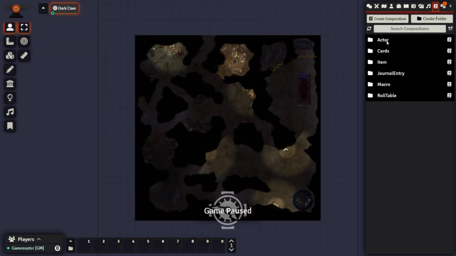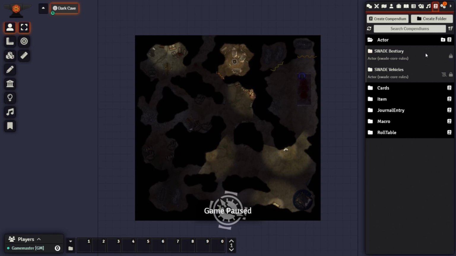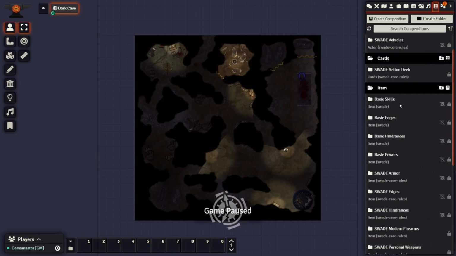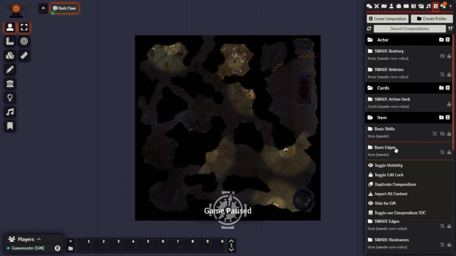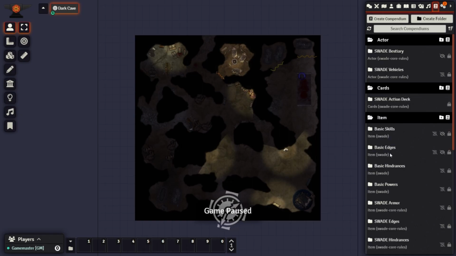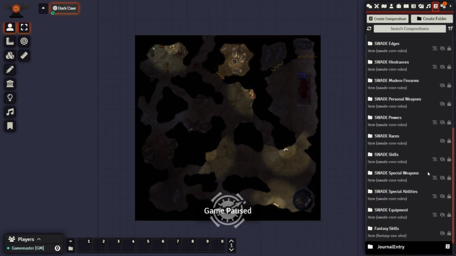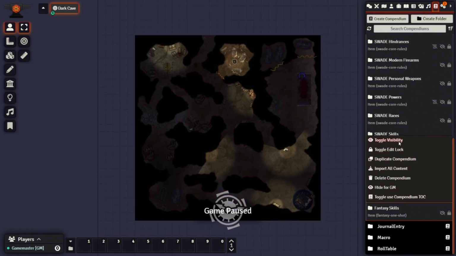The other thing you can do is go through and start hiding everything you don't want your players to see. Like if I don't want them to see the bestiary, I can toggle visibility, and this little icon right here pops up to let you know that your players cannot see the bestiary. So I don't want them seeing the basic skills or the basic edges and so on. A little cumbersome to do, but I can also go by the folder, hide all from players. It'll mark all these as hidden. You can then go in and, like, we want to show the fantasy skills, we can toggle that visibility.